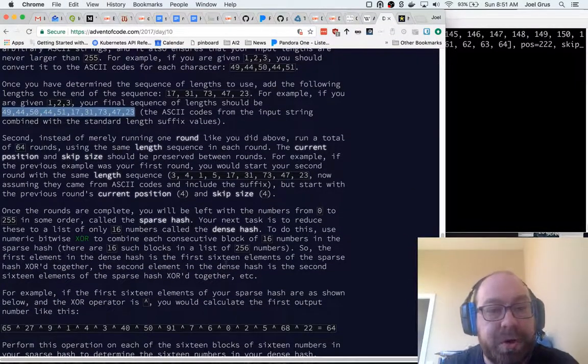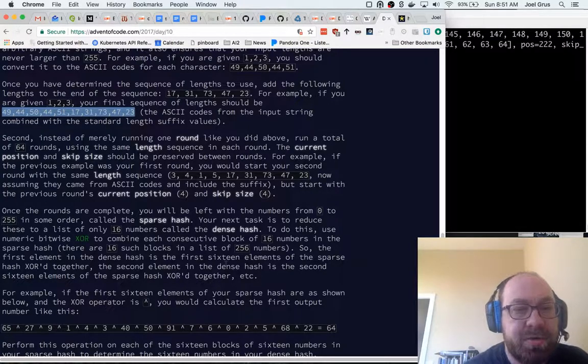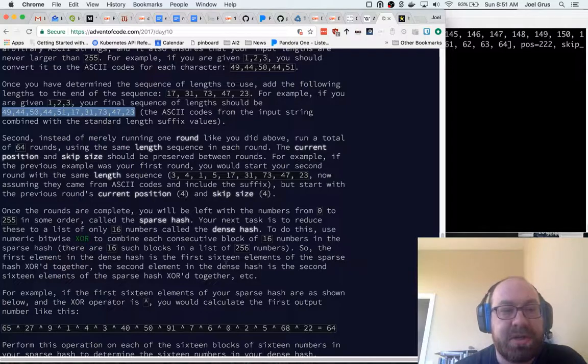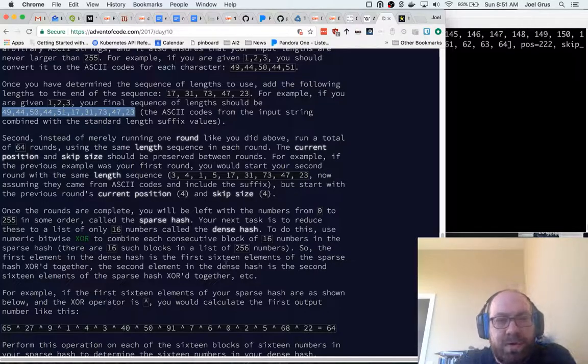Second, instead of merely running one round, run a total of 64 rounds using the same length sequence in each round. The current position and skip size should be preserved between rounds. For example, if the previous example is your first round, you would start your second round with the same length sequence, assuming they came from ASCII codes and include the suffix, but start with the previous round's current position and skip size. Okay, that's fine because we already basically are doing that.